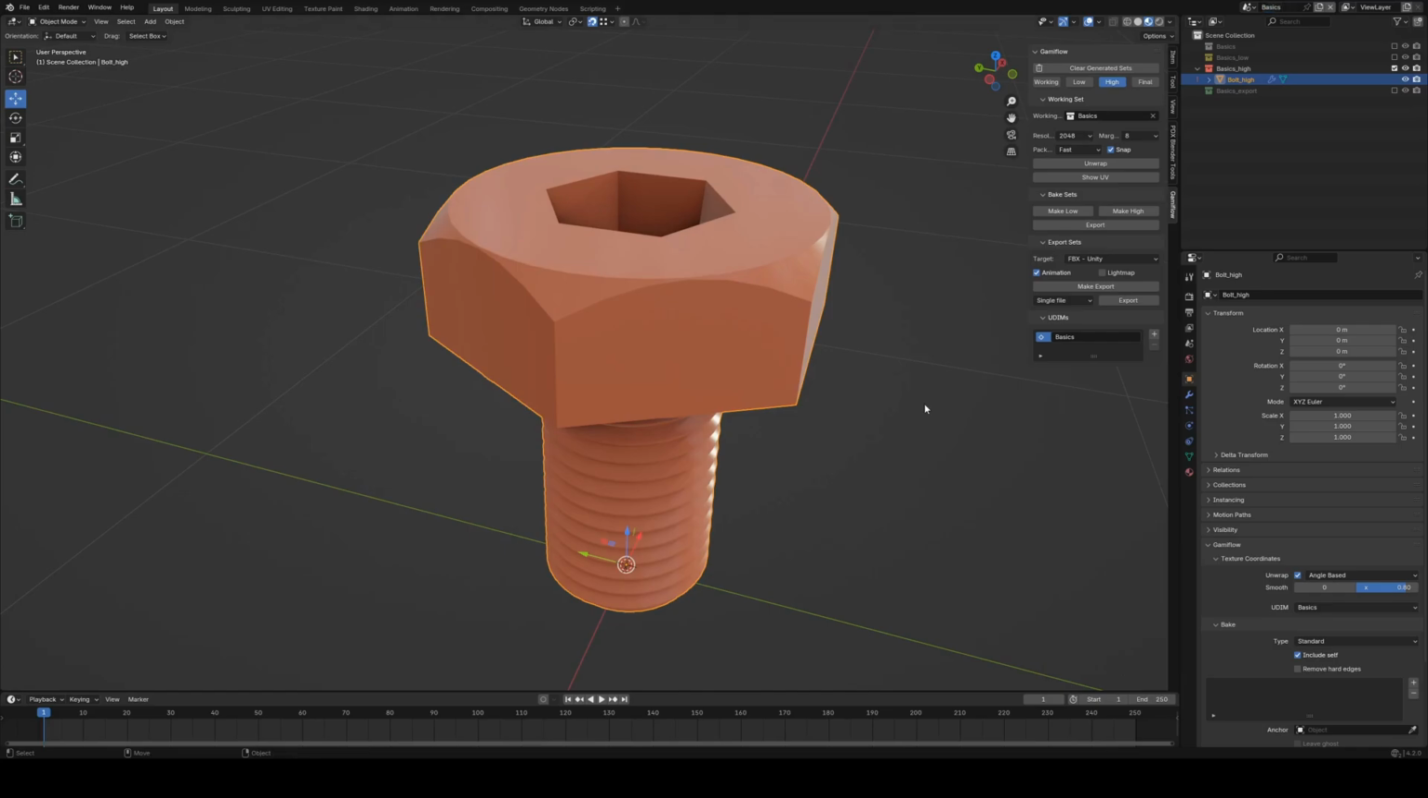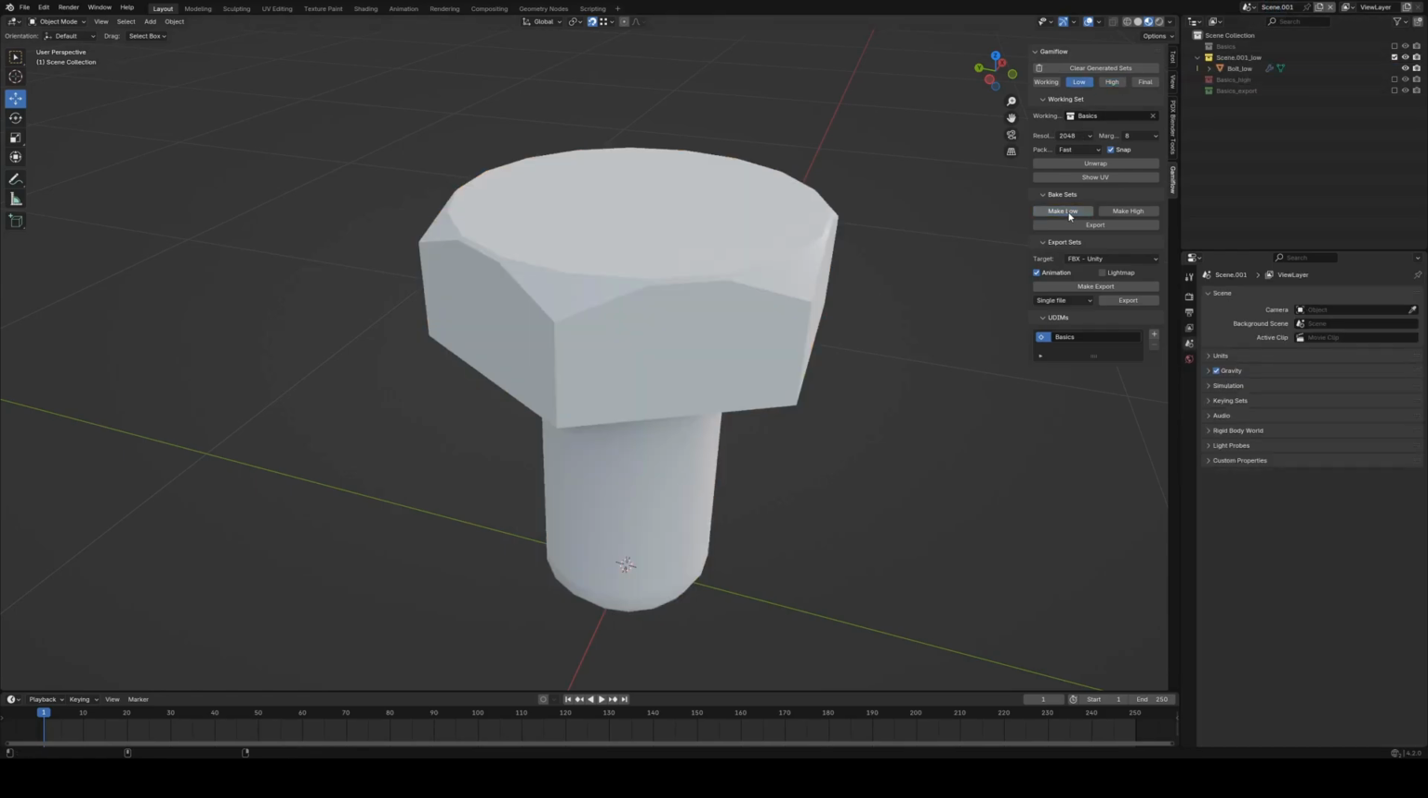One thing to note is that the name of the auto-generated sets, as well as the name of the exported files, is derived from the scene name at the top. So if I rename it to scene or whatever, and I make low, I've now got scene.001 underscore low, which is not great. I'll put it back to basics and regenerate, and now the name is back to normal.